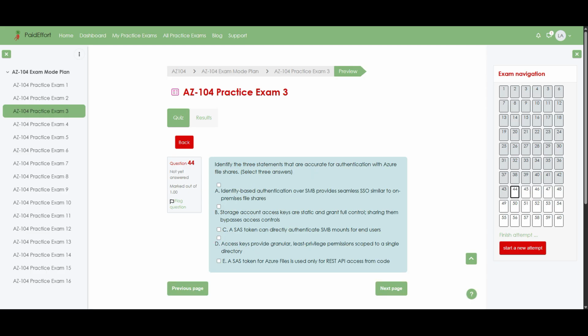Question 44. Identify the three statements that are accurate for authentication with Azure file shares. Select three answers. A. Identity-based authentication over SMB provides seamless SSO similar to on-premises file shares. B. Storage account access keys are static and grant full control. Sharing them bypasses access controls. C. A SAS token can directly authenticate SMB mounts for end users. D. Access keys provide granular, least privilege permissions scoped to a single directory. E. A SAS token for Azure Files is used only for REST API access from code.